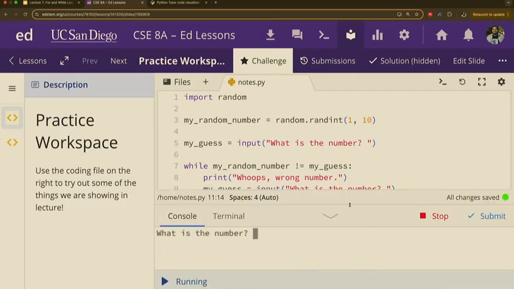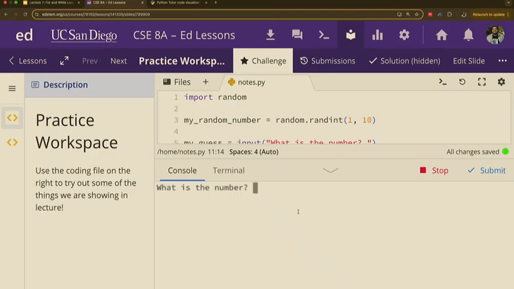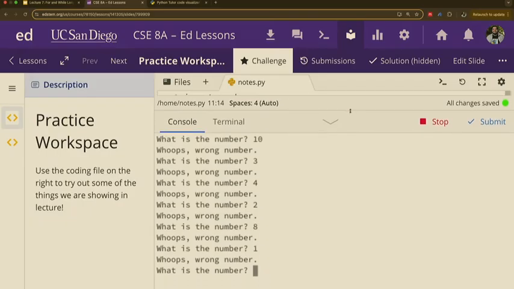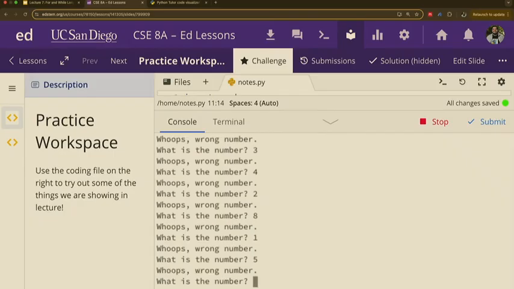Let's run it. This is a random number. Let's try out some numbers. 10. It's not that one. 3. Not that one. 4. Nope. 2. Nope. 8. Nope. 1. Nope. What have we tried so far? We tried 1, 2, 3, 4, 8, and 10. Let's try 5. Nope. 7. Nope. 6. Nope. 9. No. We tried all the numbers.